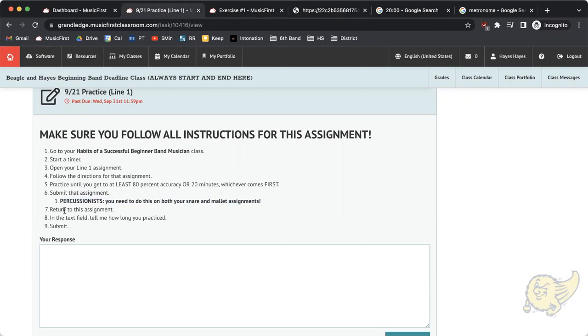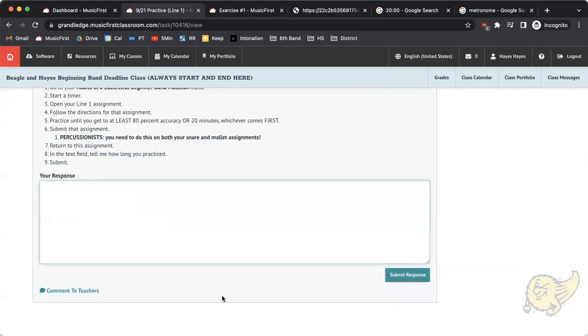Okay. Number 7, return to this assignment. We are here, return to the assignment. In the text field, tell me how long you practiced, and then click submit. So I'm going to go ahead and say I practiced for 20 minutes. Okay, capital letter at the beginning of the sentence, period at the end, completely spelled out words in the middle here. All right, that is good enough. You can click submit response.